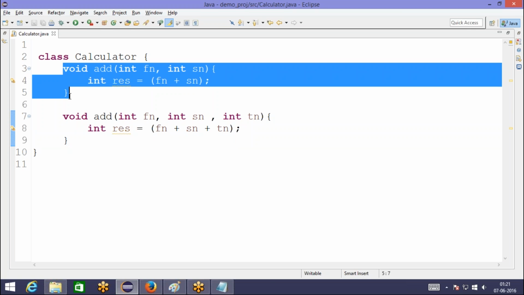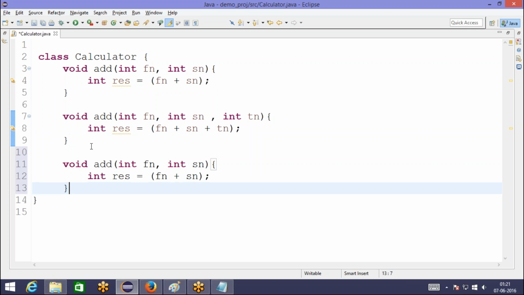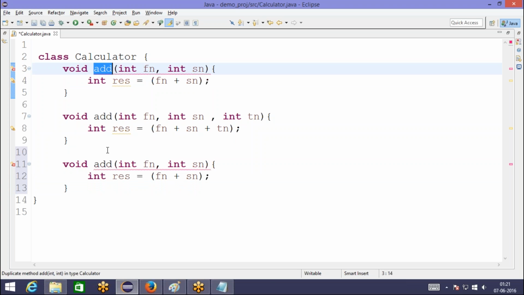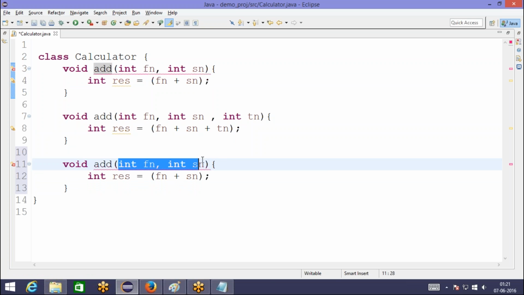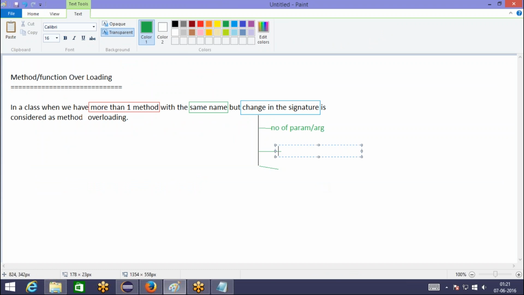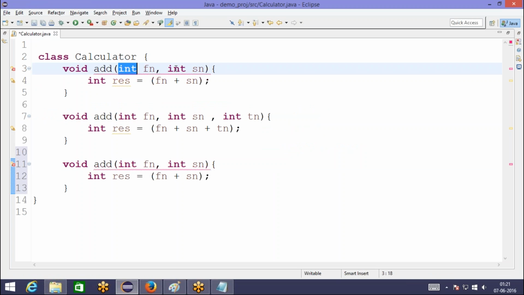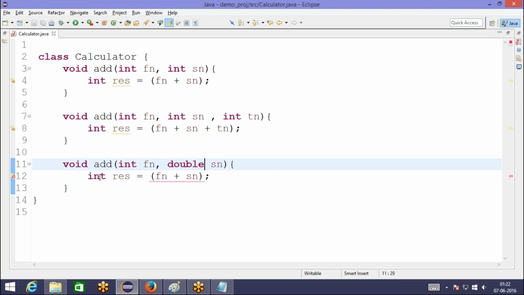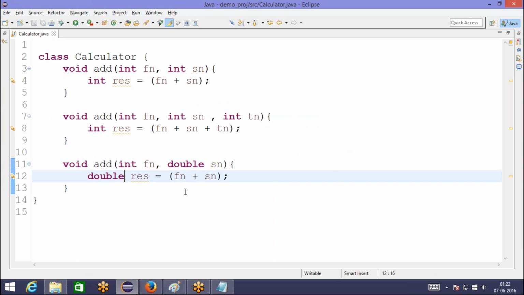Let's say the second change. This is an add method, and this is also an add method. The number of parameters is 2 here, and here also 2. In that case the data type is considered. Here it is integer, and here I consider, let's say, double. When you add double and integer, of course you get the result as double, right?